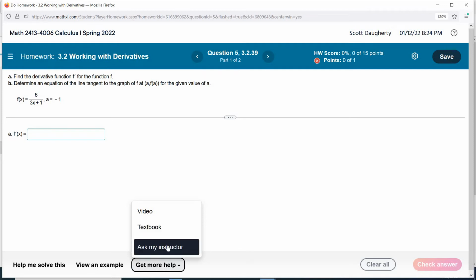And then the Ask My Instructor button is a really nice feature. It will send this problem to me so I can read it, and then you can just make comments about what you're having difficulties with. And that's really nice because it makes it much easier for me to answer the question if you can actually send the problem as well as your comments. So I suggest that you use that, particularly when you don't really understand it after looking at the Help Me Solve This and View an Example.